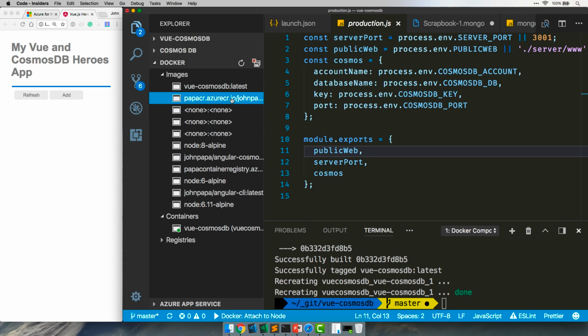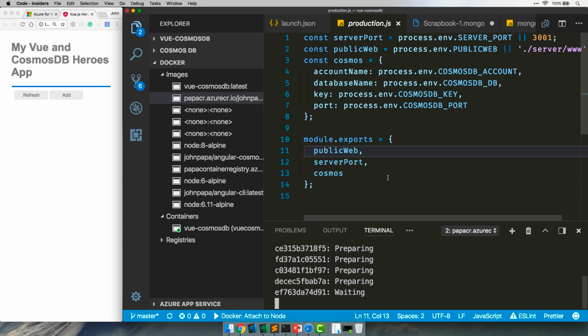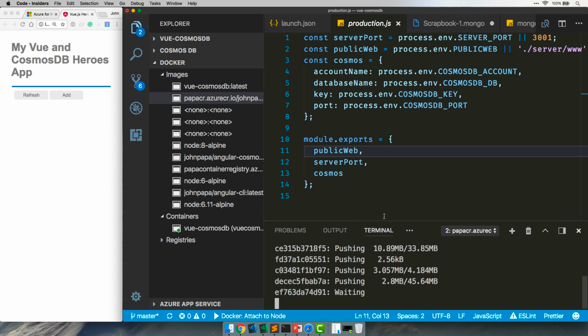Now once we've tagged it, we can right-click on the tagged image. Now it knows where to go if I push it. So I right-click, and I choose Push. This is going to push it up into my Azure Container Registry. You can see it happening down below.